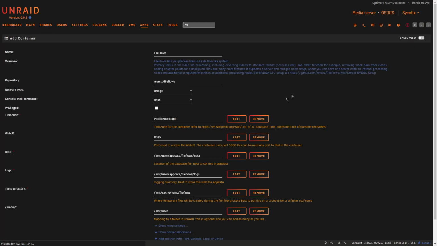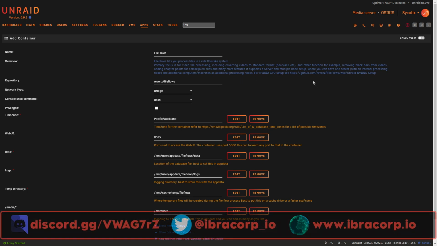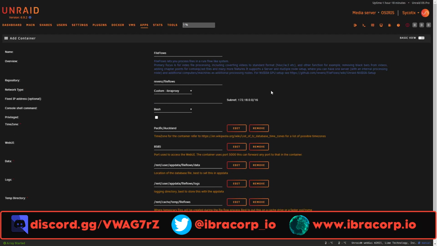So in here, we'll go to install, and it's going to take us to our container template. Pretty straightforward. There's nothing too crazy going on here. Let's just go through our usual step. So what we want to do is put it on our custom Docker network. We'll put it on IBRACORP and just have a quick read of this to make sure we're doing everything correctly.